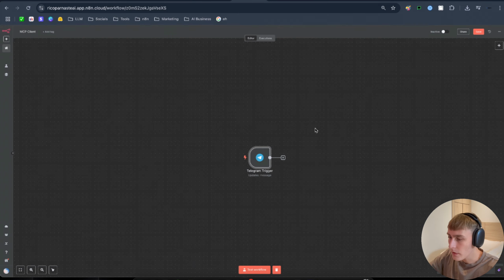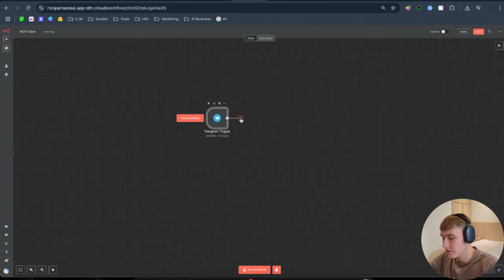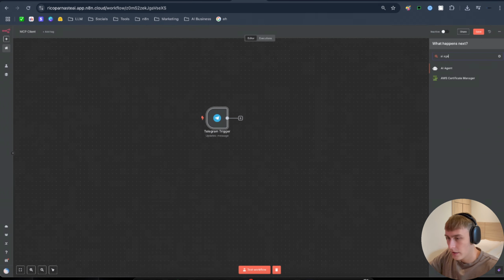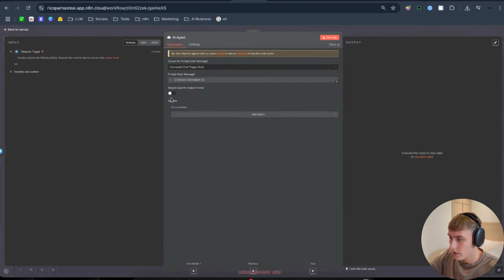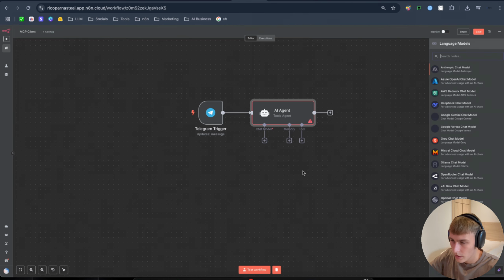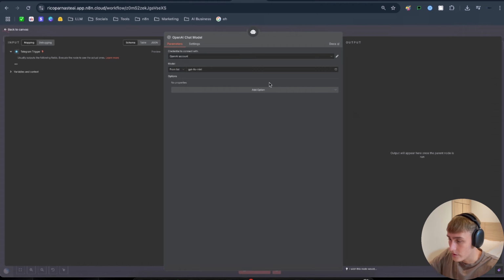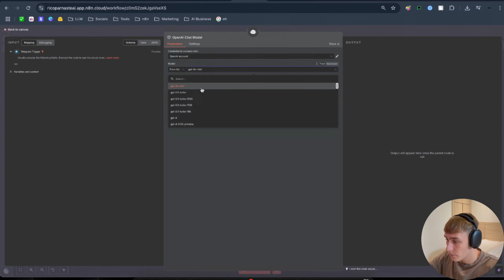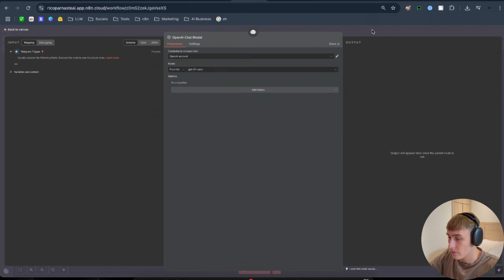The next thing we're going to add is an AI agent. This is basically our brain. It has a chat model. As you can see, I'm going to quickly show you, the chat model is attached to it. You can choose between different models. I'm going to use the OpenAI chat model and change it to 4.1 nano because this is very efficient and cheap. So you can save as much money as possible with these different chat models.